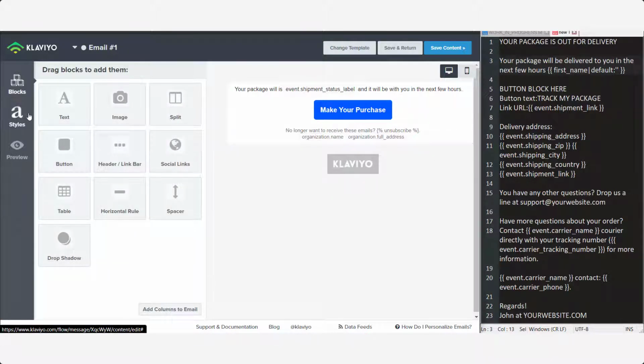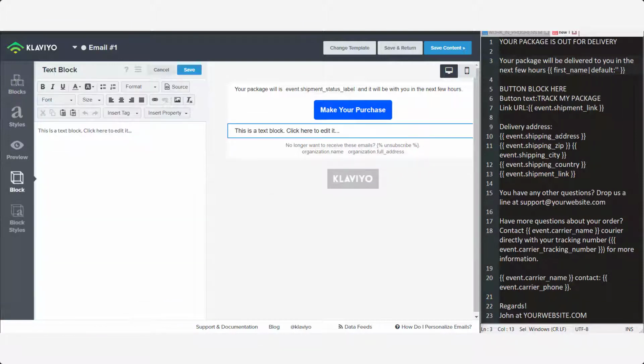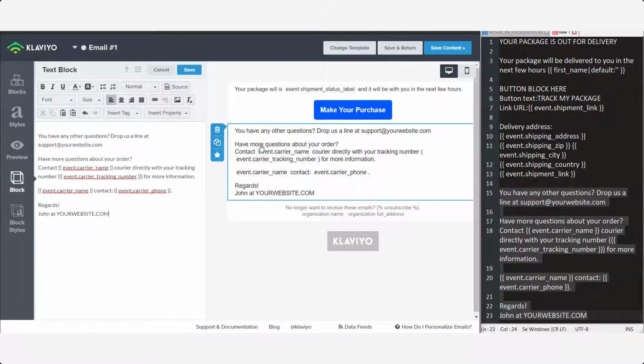Next, in the footer, I'm going to pick up once again a text block, and if I want to put anything over here, let's get this one, and I'm going to simply Control C, Control V, and bam. So it's going to say something like, have more questions about your order, contact your carrier name, aka USPS, for example, directly with your tracking number, which will be that tracking number, for more information. And it can also say event carrier name and contact the phone number, because we can pull up that info by default from the shipping carriers.